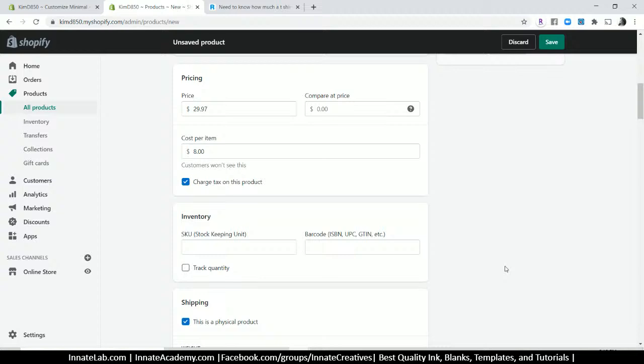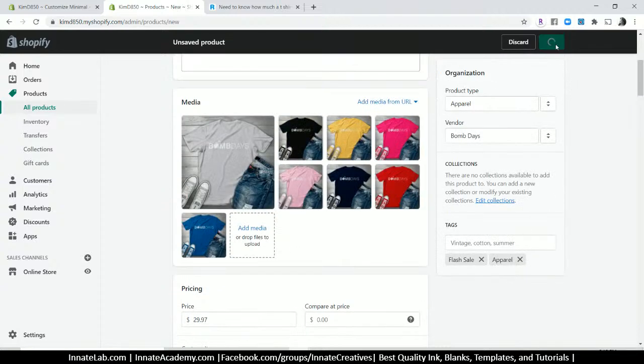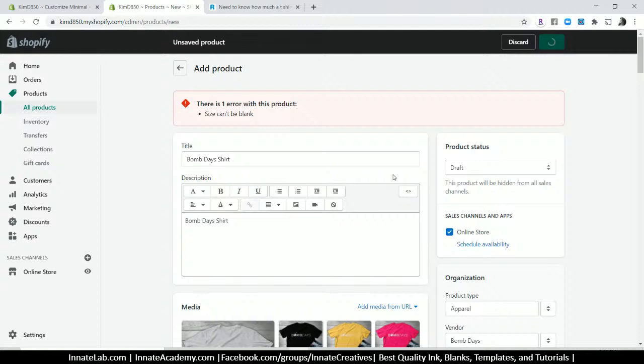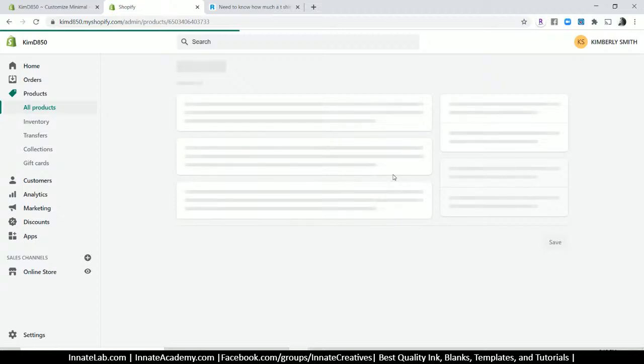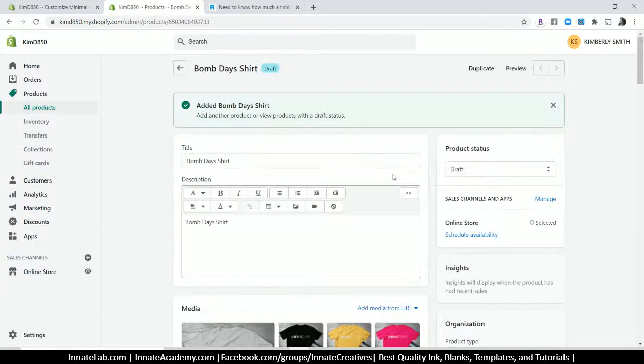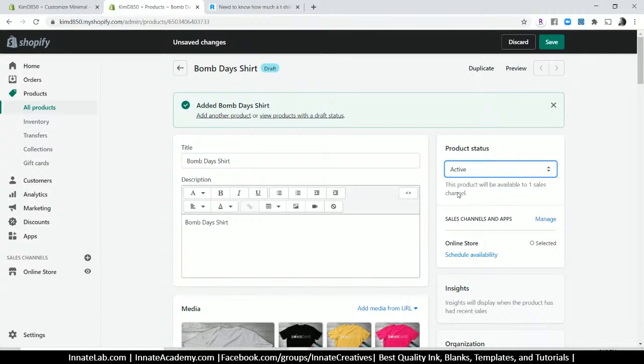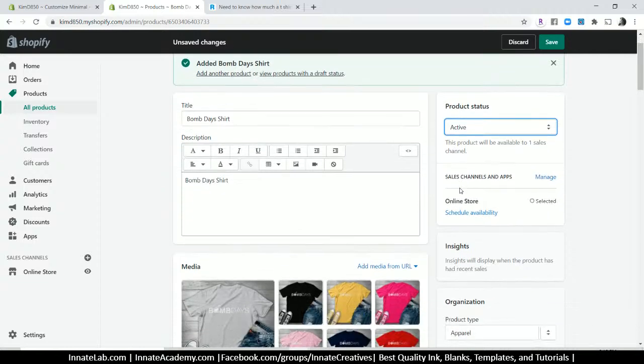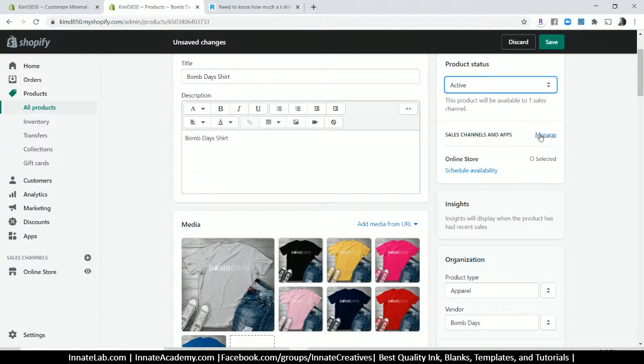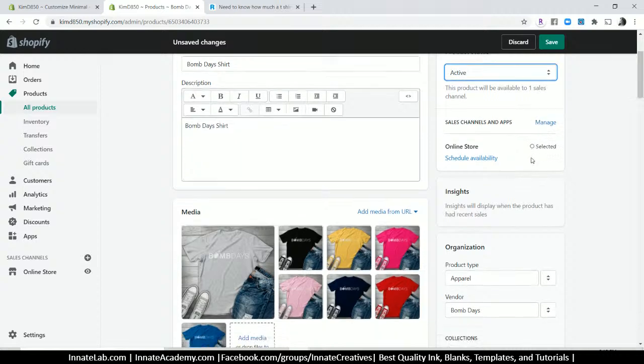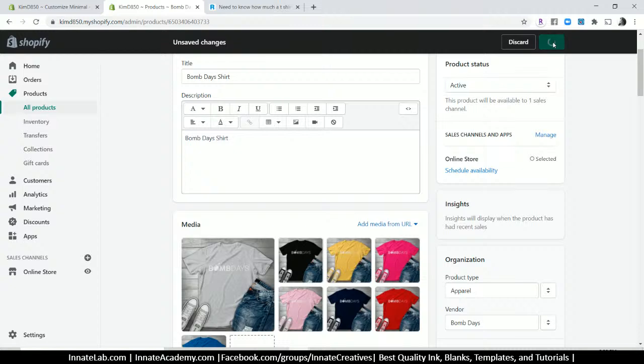All right. Let's make sure I have everything I'm supposed to have. If I hit save, it will probably tell me whether I do have it or not. All right. Now it's on draft right now, which means it's not going to show. I'm going to change it to active. And this should be available now. Now maybe I have to hit save again.